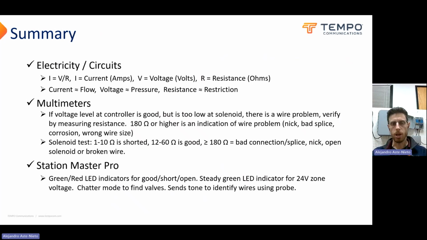Think of current like water flow. Think of voltage like water pressure. Think of resistance like flow restriction.